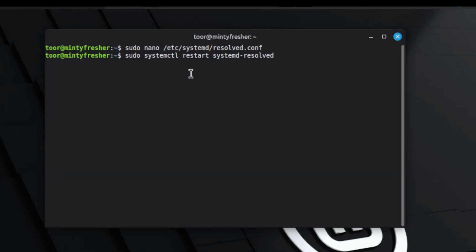Next, restart the service. To do that, it's simply sudo space systemctl space restart space systemd-resolved and hit Enter. This will force the service to restart. Finally, you could check the status of your service by doing resolvectl space status and hitting Enter.